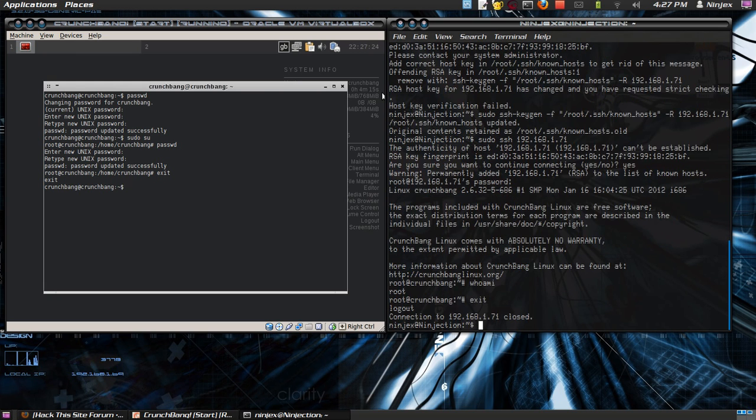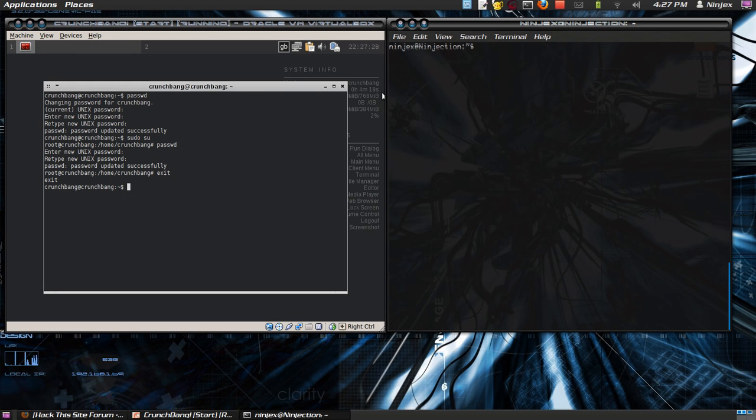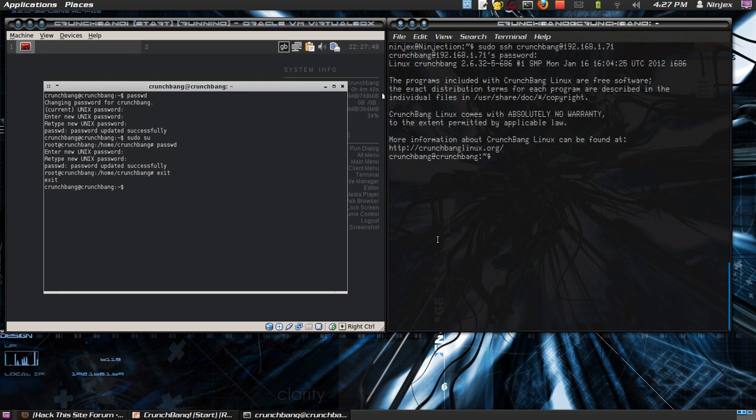But if you don't know the root password, you have to sudo ssh, and then you define it by the username, which is crunchbang@192.168.1.71. And we need Crunchbang's password, which we put in as password. And as you can see, now we're Crunchbang.